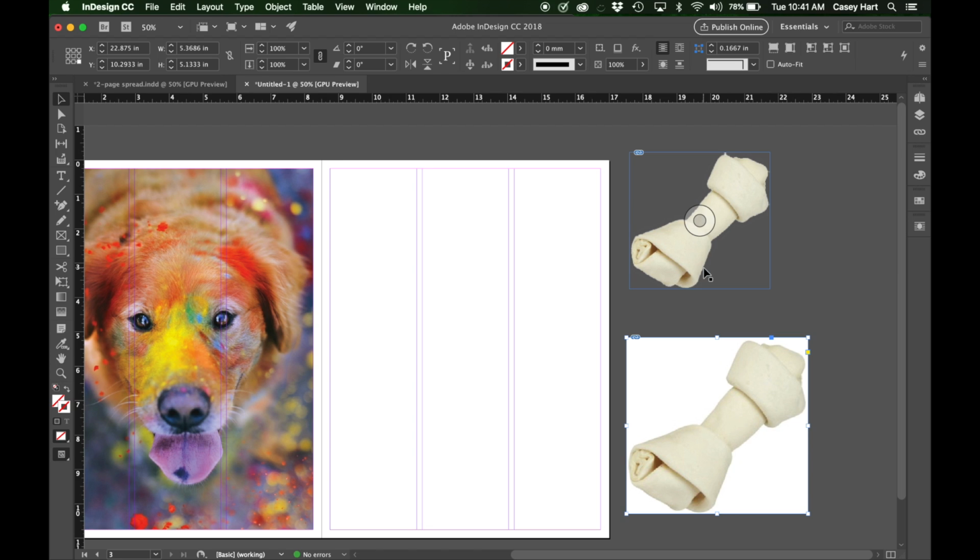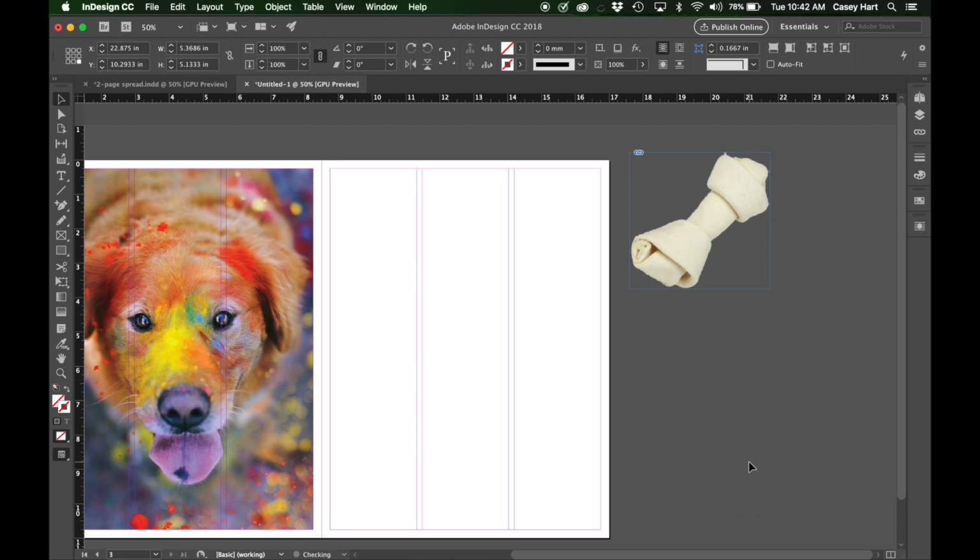Essentially, all I did was I went in and created a file that had no background. So you'd have to refer back to Photoshop to remember how to do that. But essentially, it just created a Photoshop file with a transparent background. It has no background whatsoever.